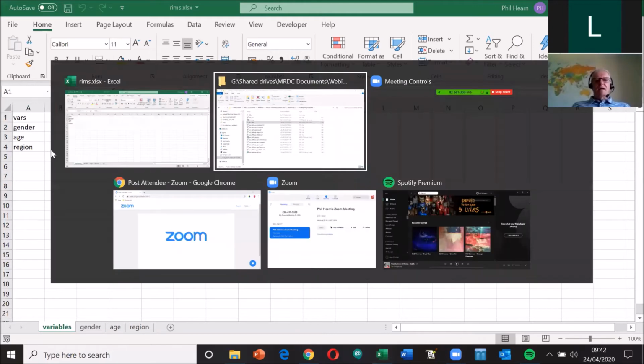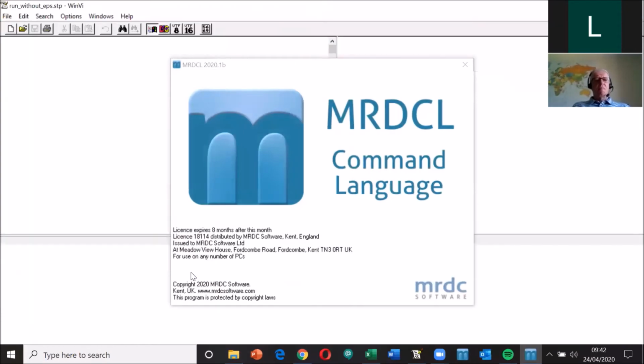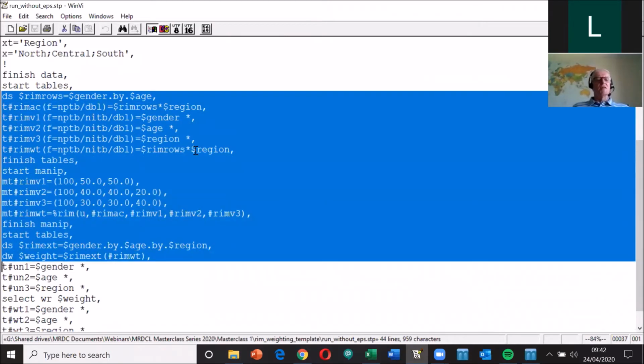So if we go back to that EPS script, that's the piece of script that I showed you at the beginning that done the rim weighting. That's the chunk of code there. It's not particularly difficult. I could spend the next 25 minutes going through this, teaching you that script so that you would remember it and be able to use it in future. The problem is, I suspect, even though you'd understand it, if you're a regular MRDCL user, remembering every little bit in there, I suspect you would forget something.